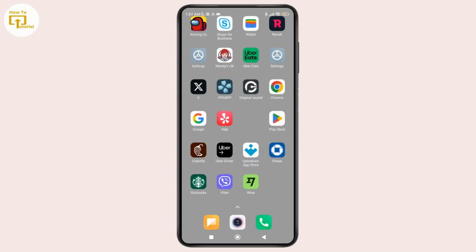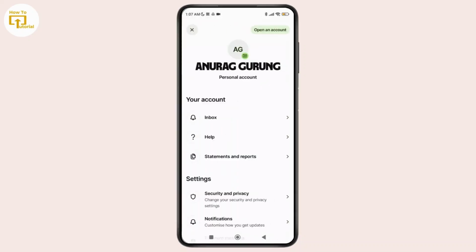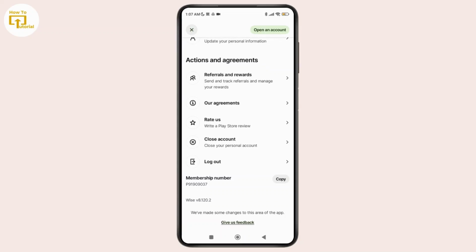So first things first, open the Wise app on your phone and make sure that you're logged in to your account. And now here, once inside the app, just tap on the profile icon, which can be seen in the top left side. And now here, once you are in your profile section, you simply have to scroll down to the bottom, and there you can see the option labeled as logout.